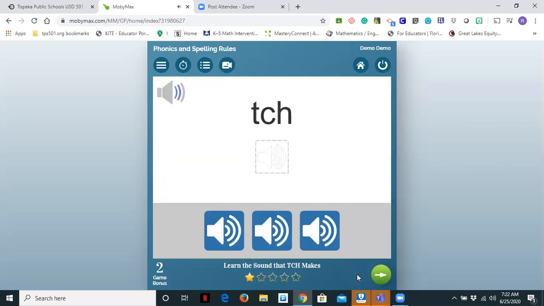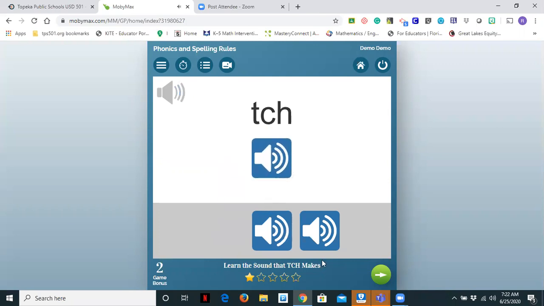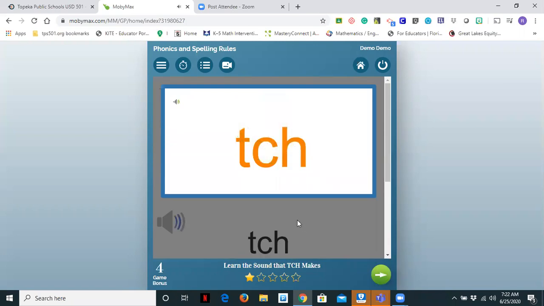Which sound do the letters TCH make? Click on the blue sound icons below to hear each sound. Then drag the correct sound up to the gray box. So students will listen. Ch, oi, s, ch. So notice that they can listen multiple times until they have it. The letters TCH make the ch sound. So then you'll proceed to the next one.